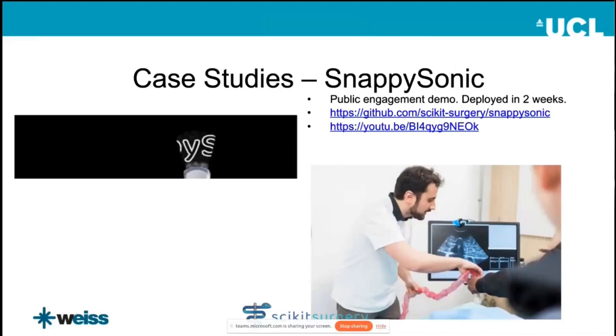Lighter weight stuff we've done, which has been more fun. So we've done things for public engagement. This Snappy Sonic thing was one of the first things we did, which, because we had the infrastructure, we were able to sit around and conceive of this, and in a couple of weeks we had a working application.